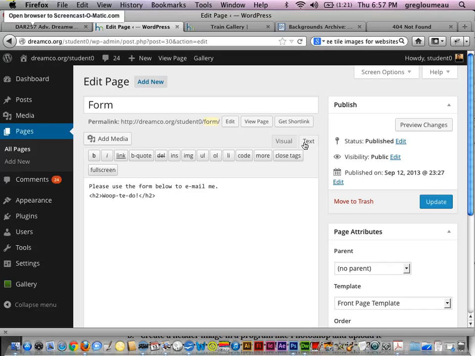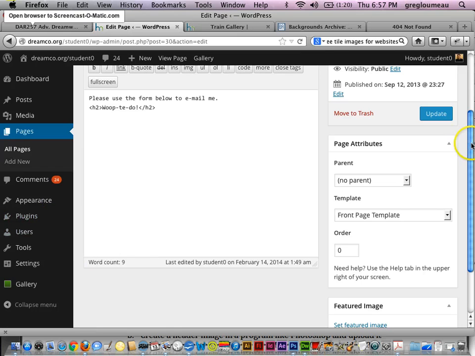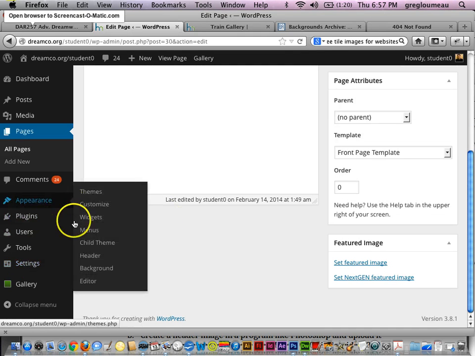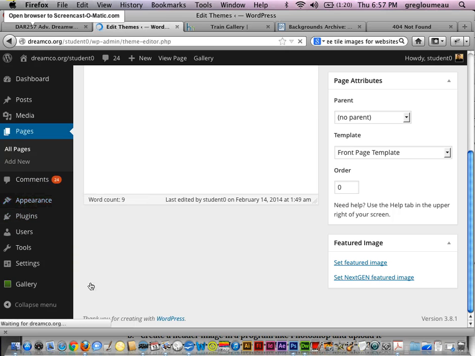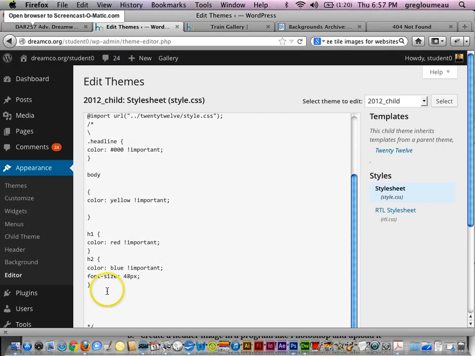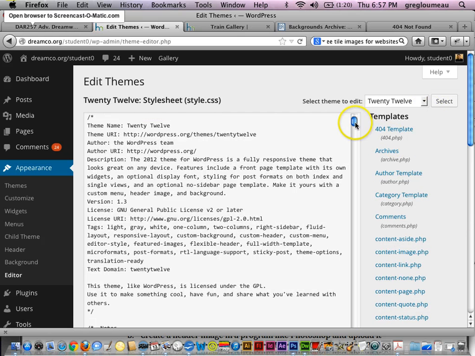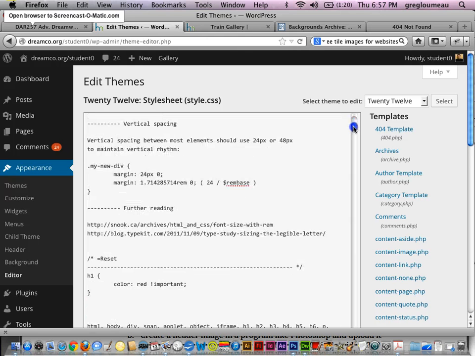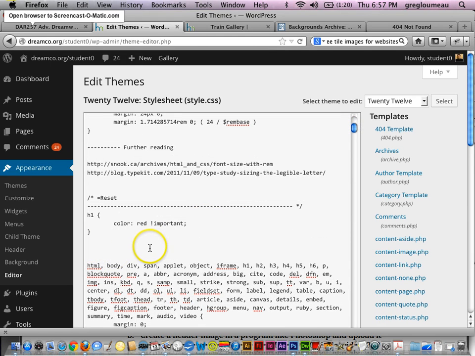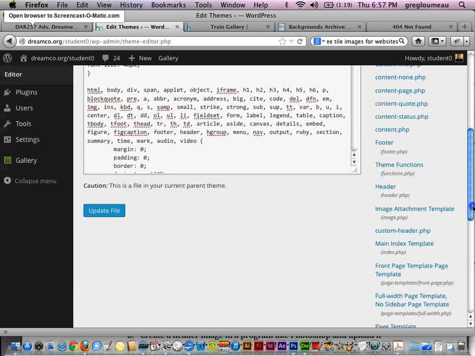H2, that's all correct. Okay, let me go back to appearance editor. Oh, I think I know why mine didn't work. I think I have to do it in a slightly different place. Let's see. H2, color blue, important. Check all your code. Make sure that it is typed correctly. I'm going to go back to my style sheet and put it here. Hit update. Let's see if it works.